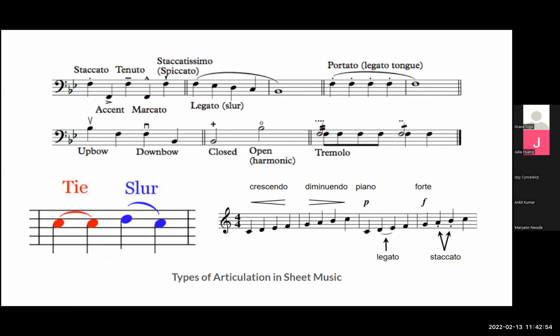Portato is kind of the same thing as legato, but the only difference is that it's between ties instead of a slur. So as you can see, legato isn't a tie, like I explained earlier, because it connects all different kinds of notes. Portato is more like a tie because it connects all the same note.